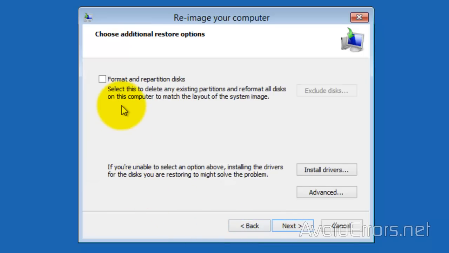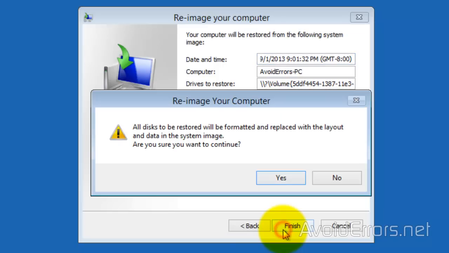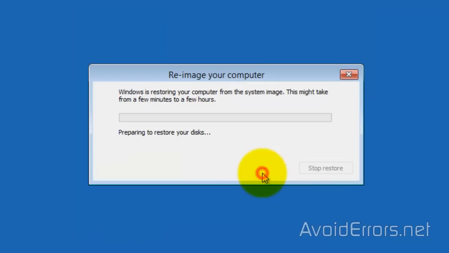Here we're going to format and repartition disks. If you have a driver problem, you can always click on install drivers, or advanced for advanced options. Checkmark format and repartition disks. We can exclude disks, but that would be a different video. Click on next. Finish. This warning means that your hard drive will be deleted, formatted, and replaced with the information on the image file. Click yes.